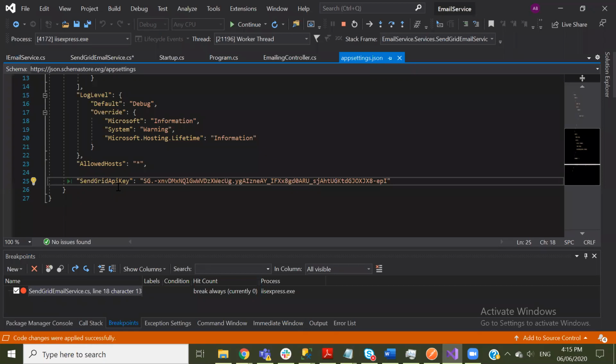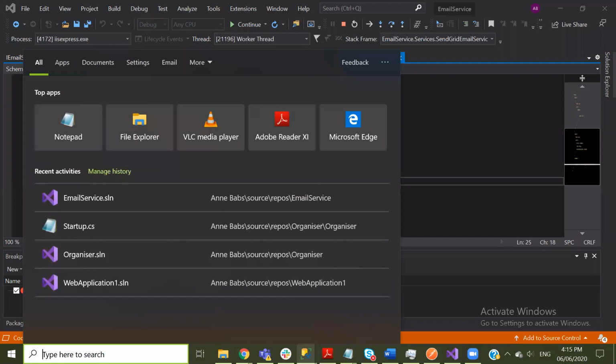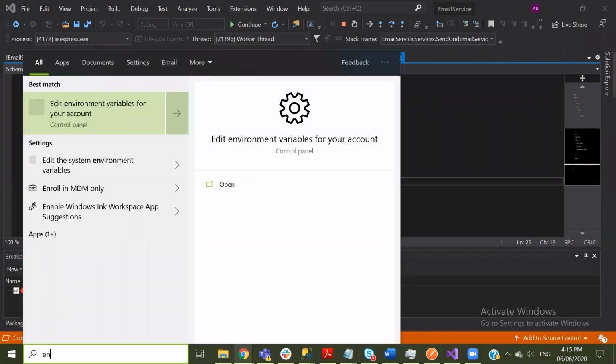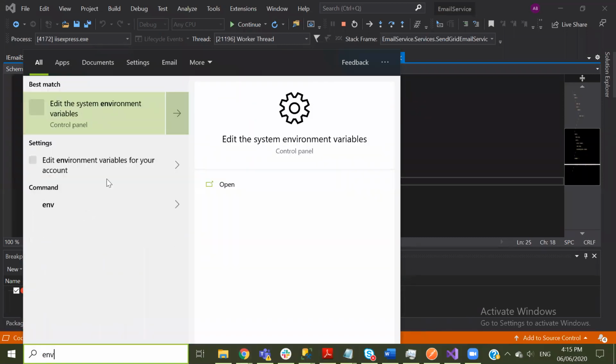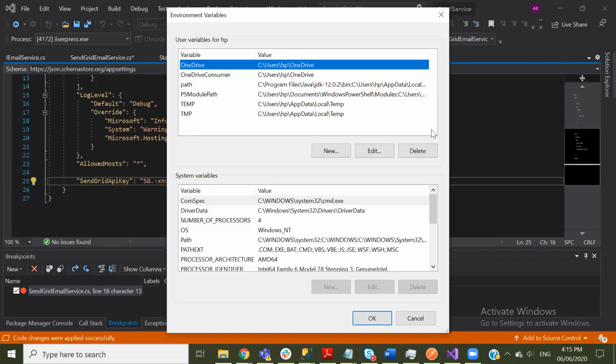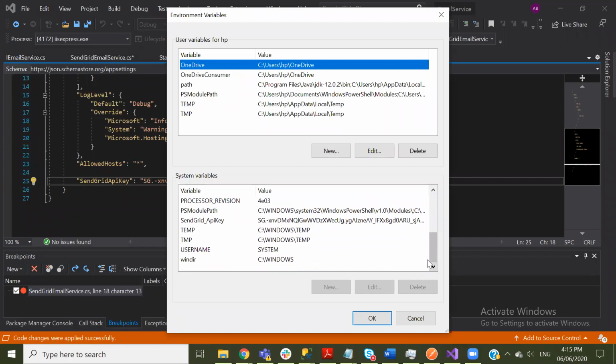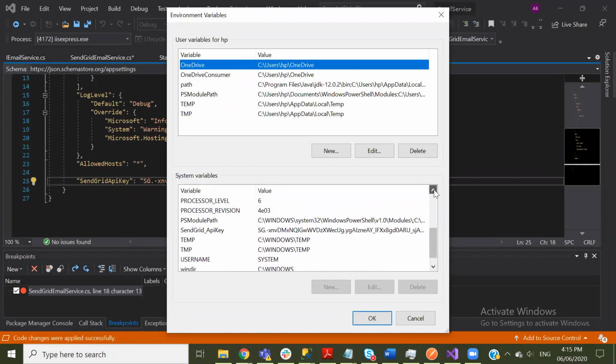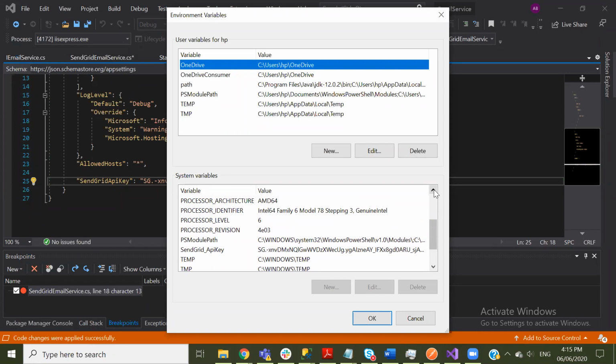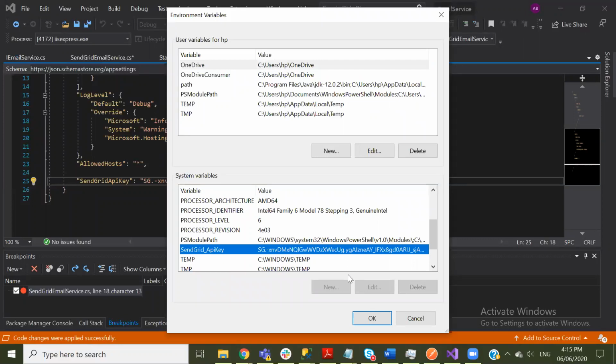Not here. I think I mentioned this yesterday. App settings is different from environment variables. Environment variables is local to your system. App settings is in your code. Do you get it? So look at what you have in your variable. You have sendgrid underscore API key. But in the code, we were looking for sendgrid API key.